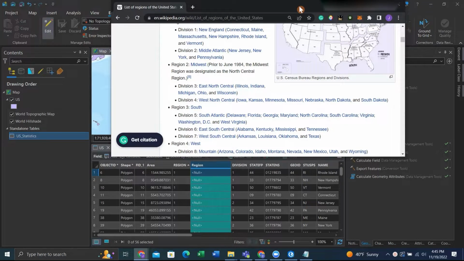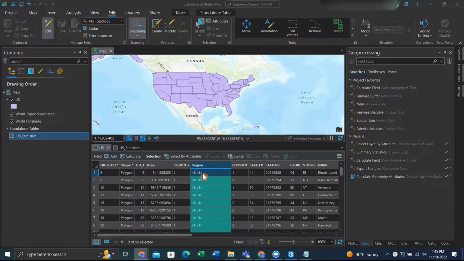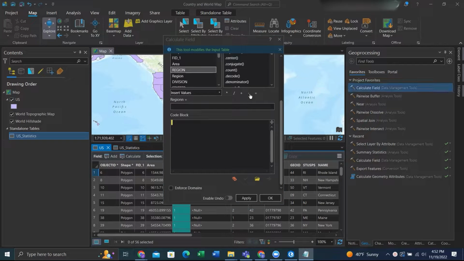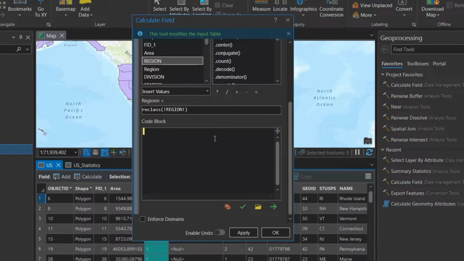So what we want to do is, if the polygon has a region code of 1, we'll enter in Northeast. We could go through and type this in. And maybe for 56 states or territories, that's not that bad. But we can also use the calculate fields function to do this.